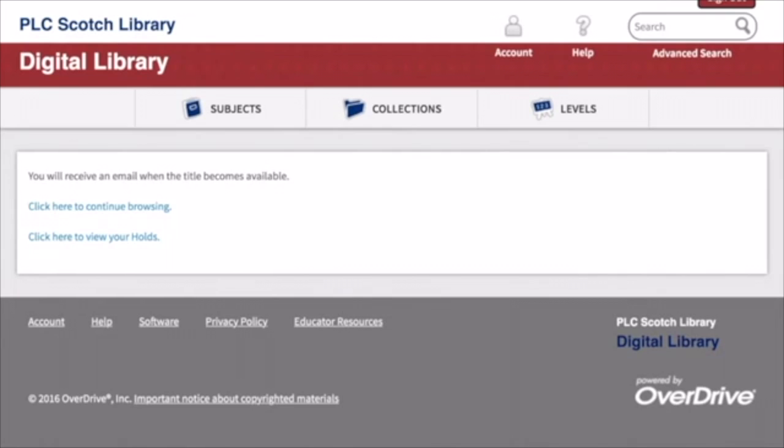You have now successfully held the book. From this page, you can click here to view your holds, and it will bring you to the screen showing the books that you have currently borrowed, from which you can view your holds.